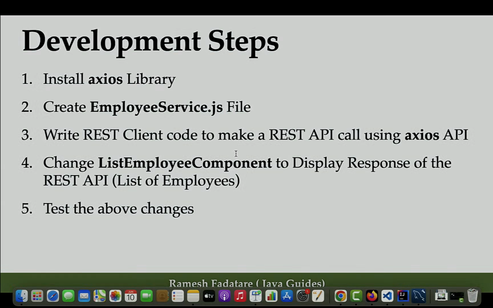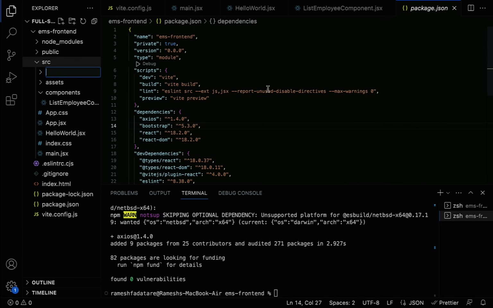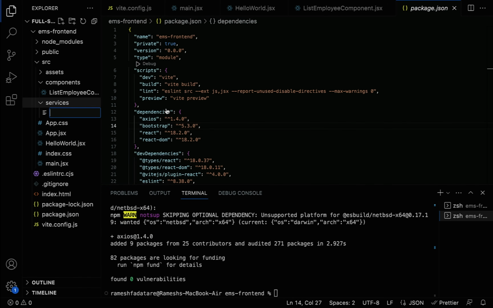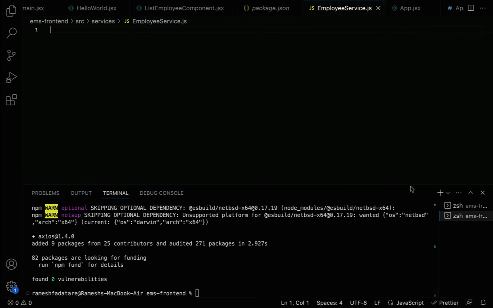So let us go back to VS Code and here go to the src folder. Within that, let's create a new folder. Let's call it services. Within the services package, let's create a new file. Let's call it employee service.js. Next, within this employee service.js file, let us write the REST client code to make a REST API call using the Axios API. So here, let me minimize this.